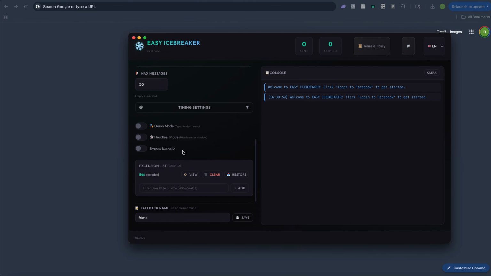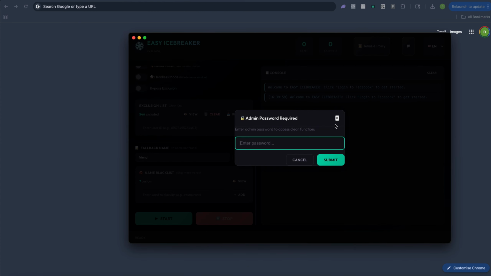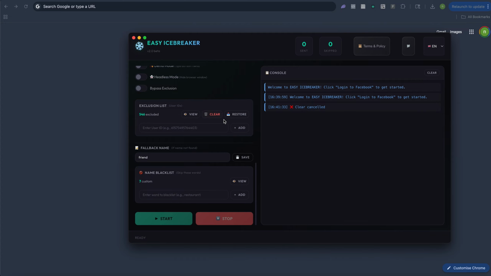And bypass exclusion list is only for the guys who have their own groups and want to send reminders to all of their users in that group that they have something new every week, and so forth. Here as well, you cannot clear anymore. You have to enter a password. I do not allow anybody, because we had multiple people clearing the exclusion list, and afterwards they say, oh, I'm writing to the same people again.